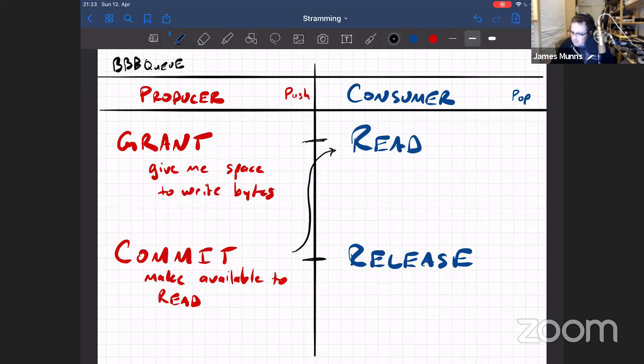Once you commit, the data is available to read on the other side of the buffer. So read says, give me available bytes to read. And again, you might say, okay, break me off the available readable bytes. So if you just did that commit, it will say, oh, wonderful. We have 32 bytes that have just been committed. Here, you can have them.